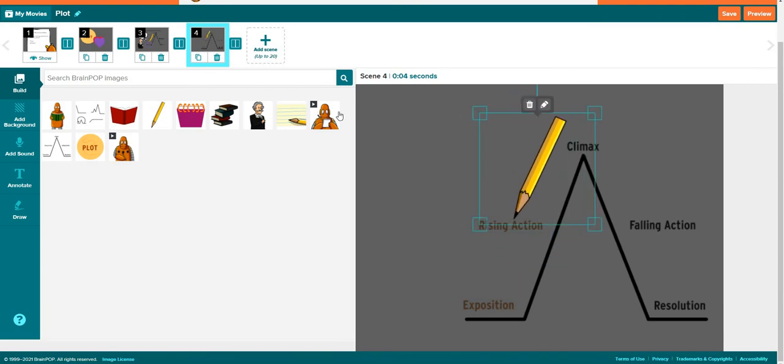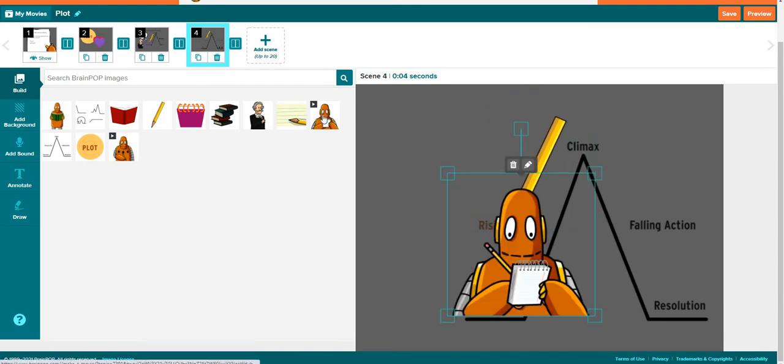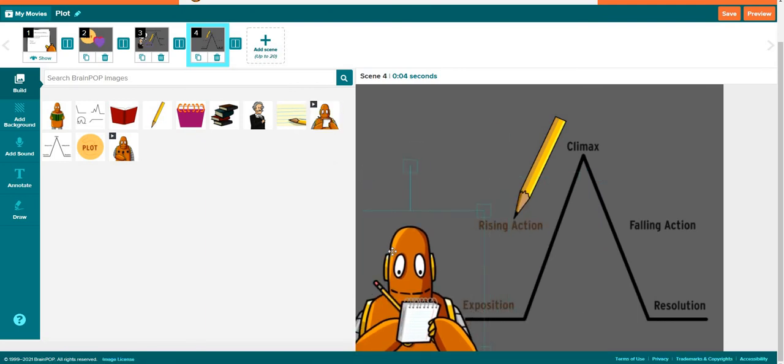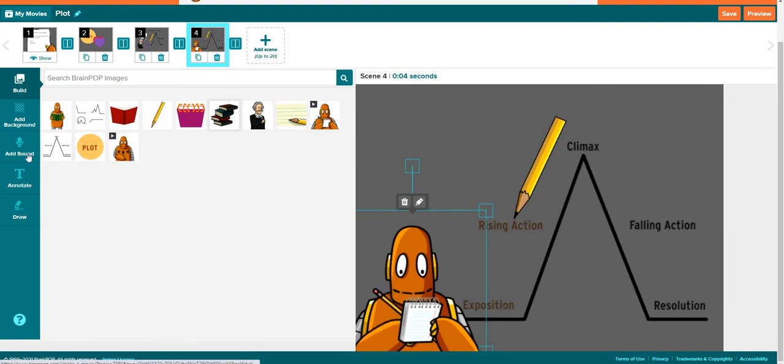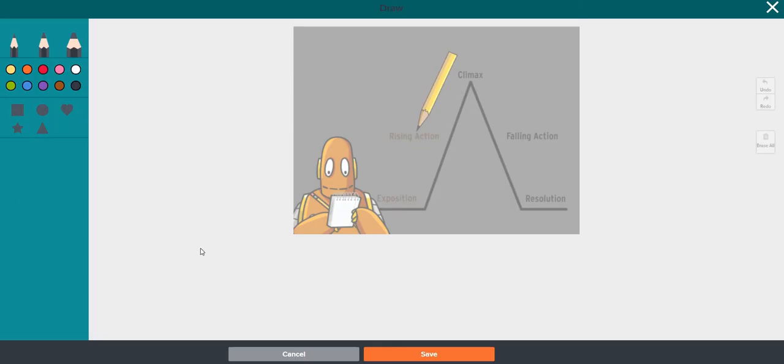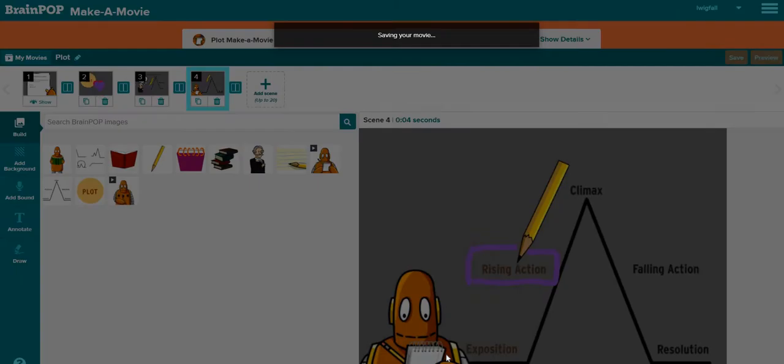I'm going to get my little pencil here. And this time I'm going to get little Moby right there. I like Moby because he's writing. And I'm going to draw. And this time I'm going to get my pencil and I'm going to, let's say, underline. Or maybe I'm going to draw a box around it. There we go. I'm going to do a box. I'm going to save that.